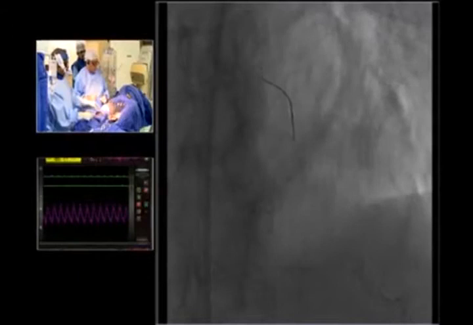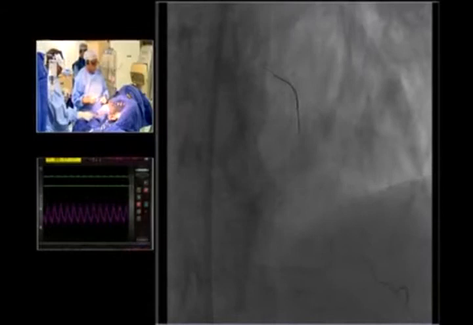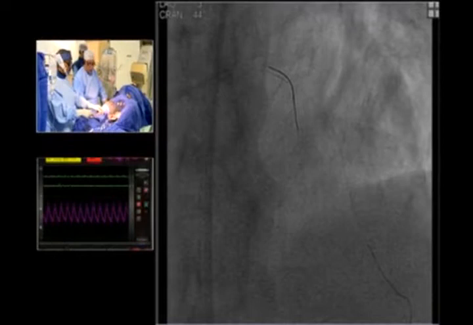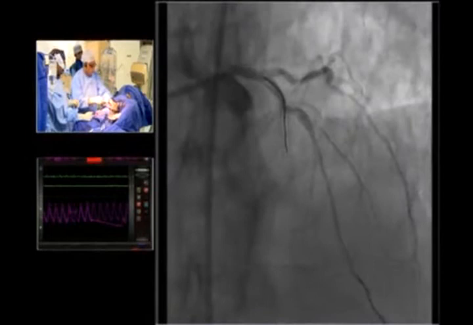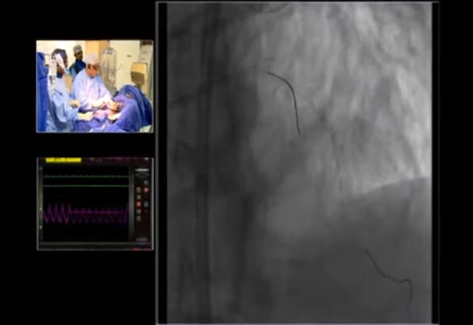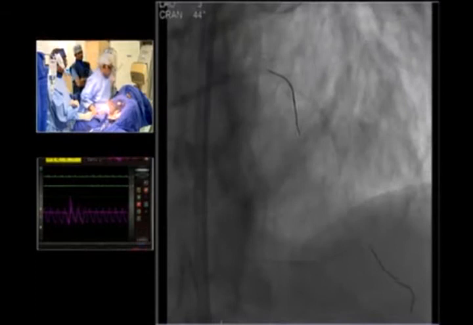Okay, we are stuck. The wire doesn't move too much. I have just left it there. We'll take a picture before we change our strategy. Mm-hmm. Okay. It has moved a bit. Is there any retrograde filling of the LAD that you can see, or not much? There is, but not much.